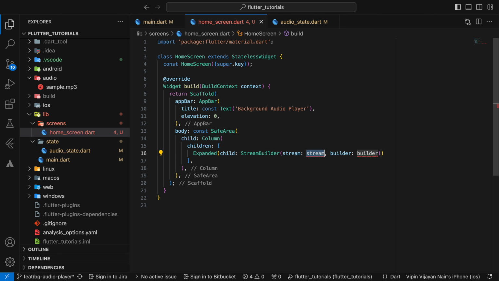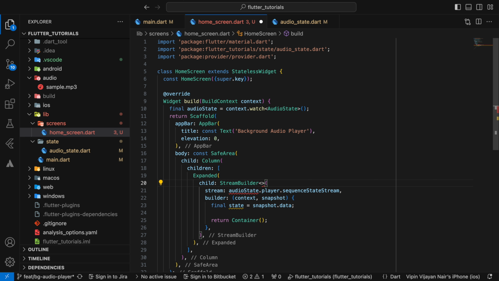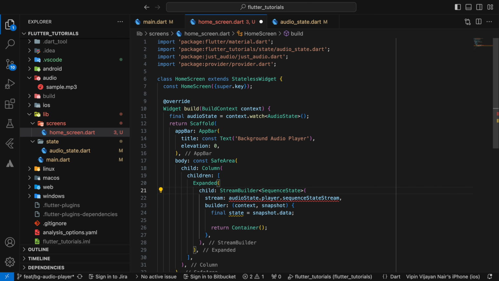So stream must be here, audioState.player.sequenceStateStream, and we need to construct the UI based on the current state data. So let me get the data, which is snapshot.data, and let's set the type of the stream, which is SequenceState, so that we can get the properties without any error.